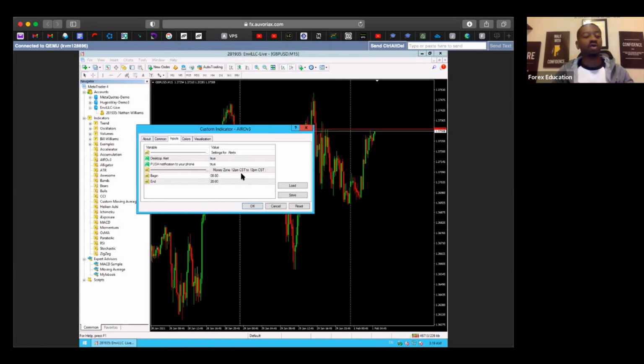So you need to find out what your broker's server time is. You can easily Google it. For example, if you use a broker like KOT4X, Google what is the server time for KOT4X. It'll give you the server time. You then want to convert 12 a.m. Central Standard Time to 12 p.m. Central Standard Time into whatever the time zone your broker has. All right. Convert that. For me, on this broker, that's going to be 0800 to 2000.